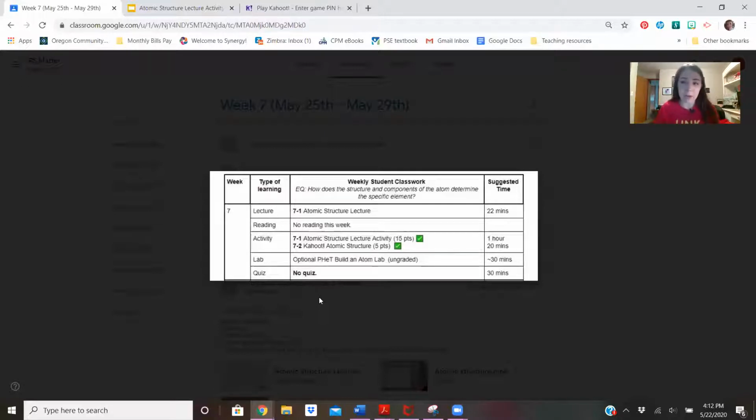Also, I provided an optional lab. If you would like to do the lab, that's great. It should take you about half an hour to an hour. It's Build an Atom. It's a pretty cool virtual lab on PhET where you drag the electrons, protons, and neutrons around and you try and build different elements. So that's available for you if you would like it.